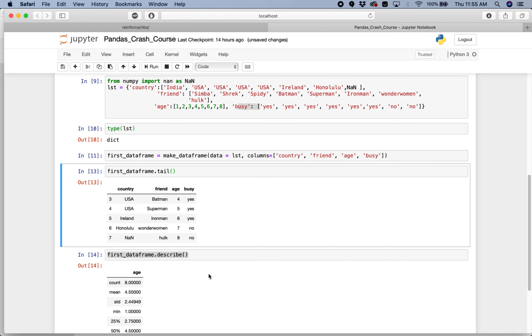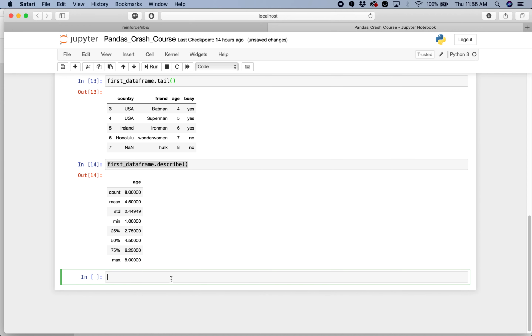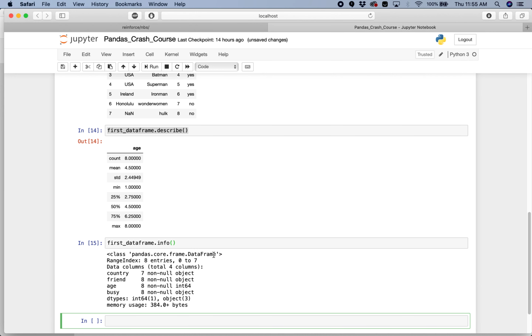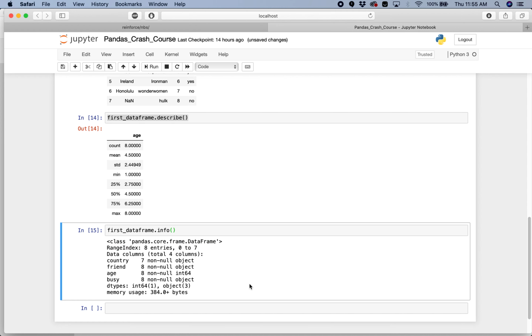Okay, cool. So another one is first data frame, you can check the info. There we go. The info says it's a data frame, and then it says there are 8 entries and 7 non-null values, because there is one null value in country and no null values in other columns.